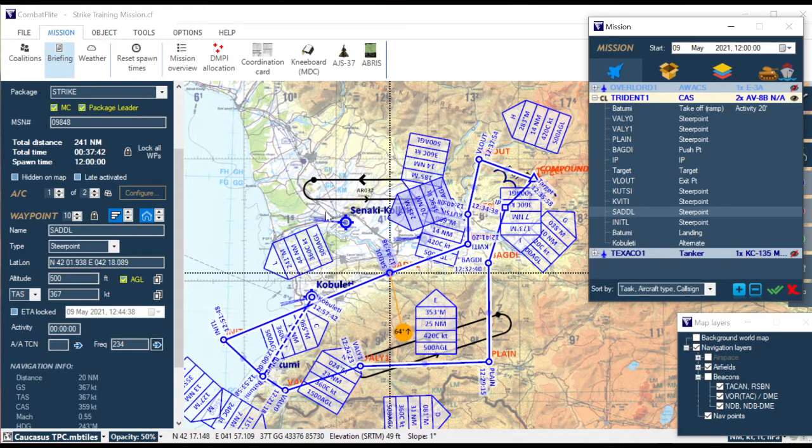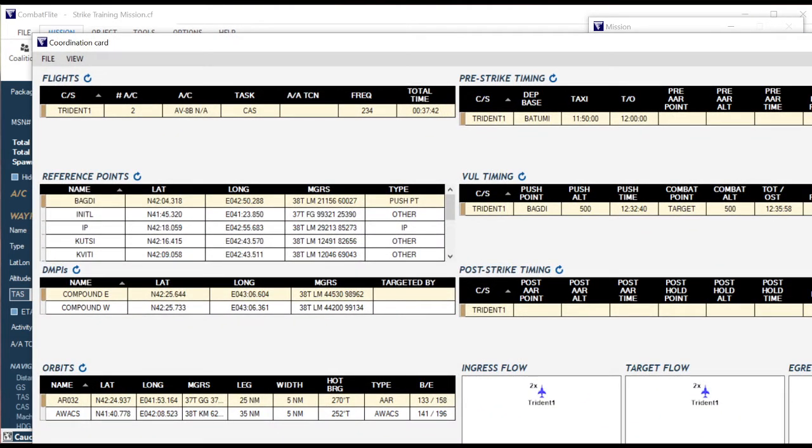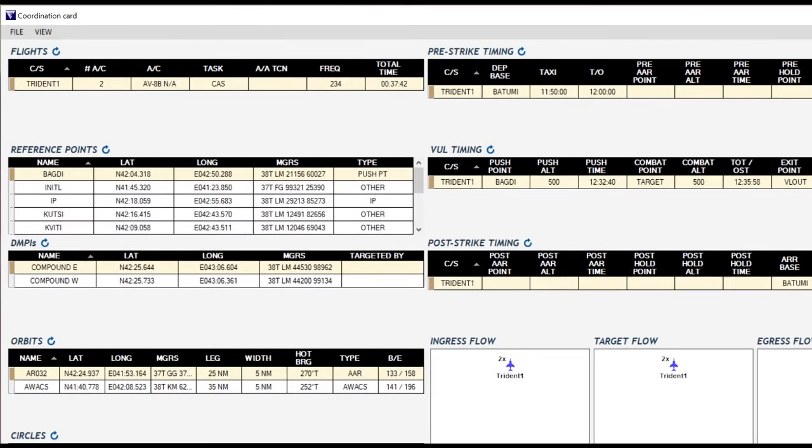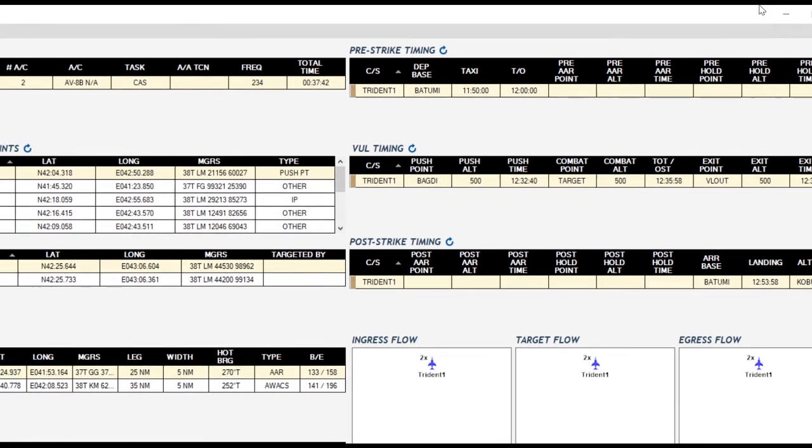Okay, so now that we've got that, the next thing we want to do is look at the kneeboard and the coordination card. The coordination card, I'm not going to see all of this in this window, but is a useful tool, especially when you have multiple elements flying. In this case, we know that it's just us, but the ingress flow, target flow, and egress flow are dependent on some of these push points, exit points, etc. So these timings are actually driven by those.